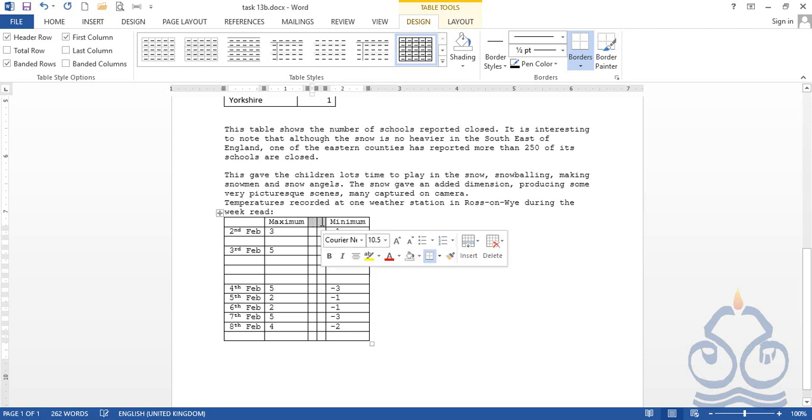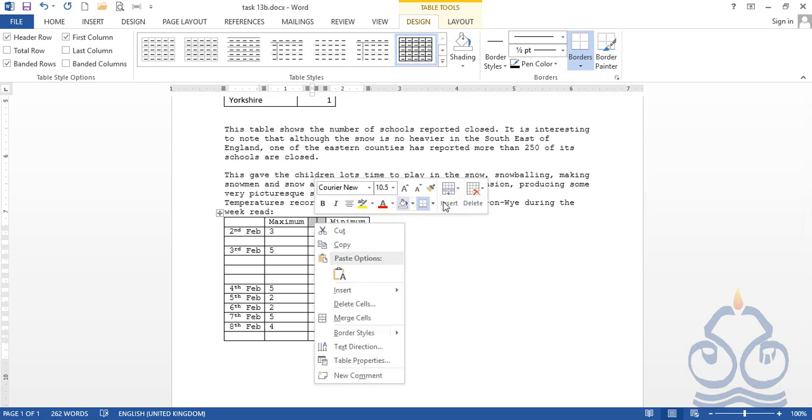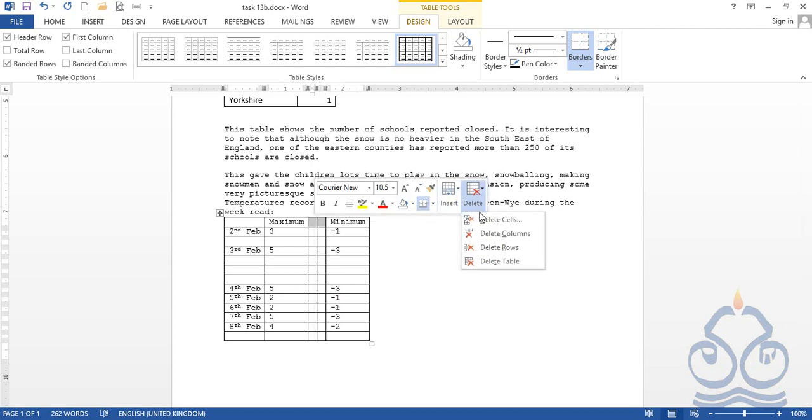You can select two columns at a time as well in order to remove them. After selecting these two, right click, go for delete, and delete columns rather than cells, because we want to delete both of these columns together.